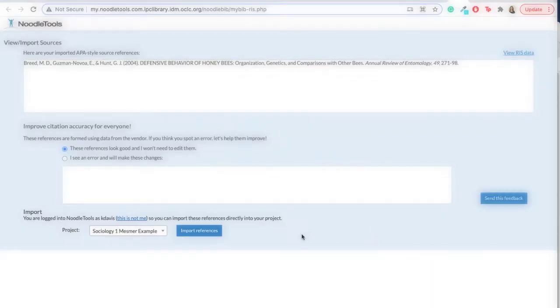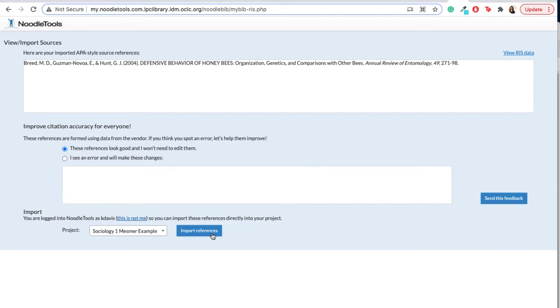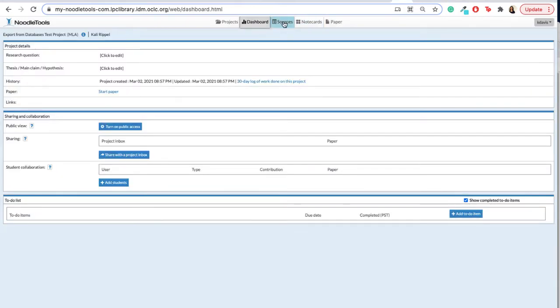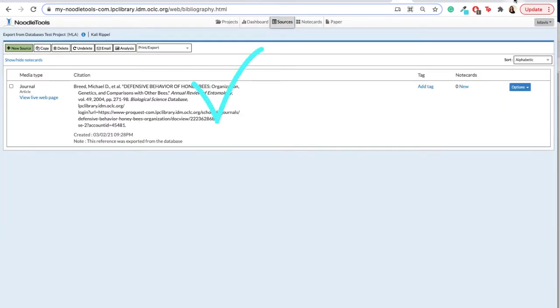Once the system is recognizing that you are logged in and you have the project selected, click Import. The source will now be added to your sources list in Noodletools. Go to Noodletools and click on the Sources page to verify that the source was added.